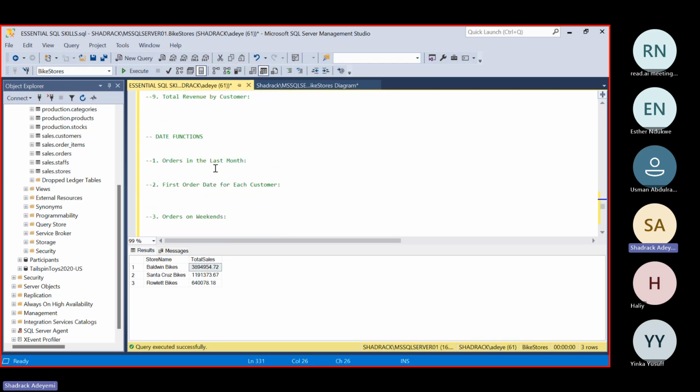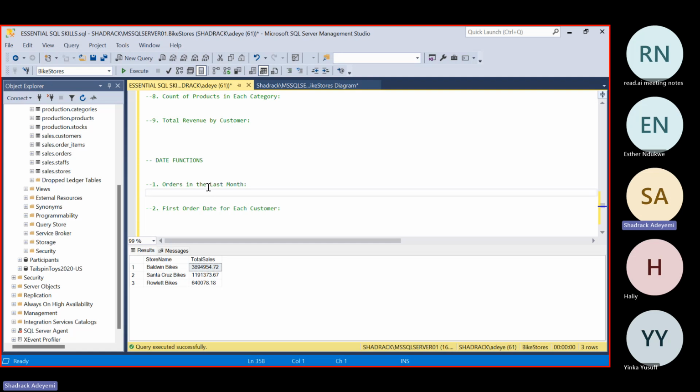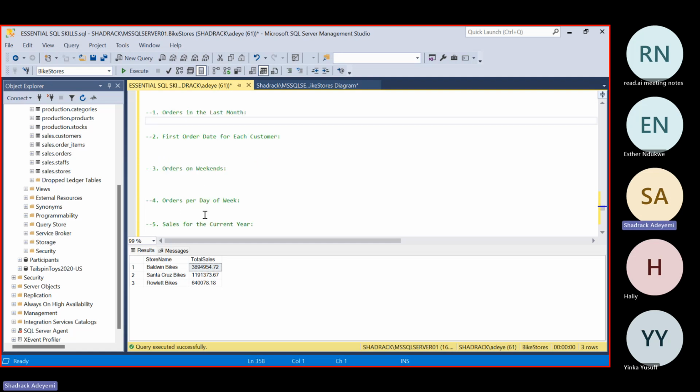Let's talk about date functions. Let's try to do something with date functions. So if time permits, we come back to the rest of them. We have some questions here under the date function. We want to know the orders in the last month. We want to know the first order date, or the first day that our customers placed an order. We want to know orders on weekends. We want to know orders per day of week, and a couple of other ones.